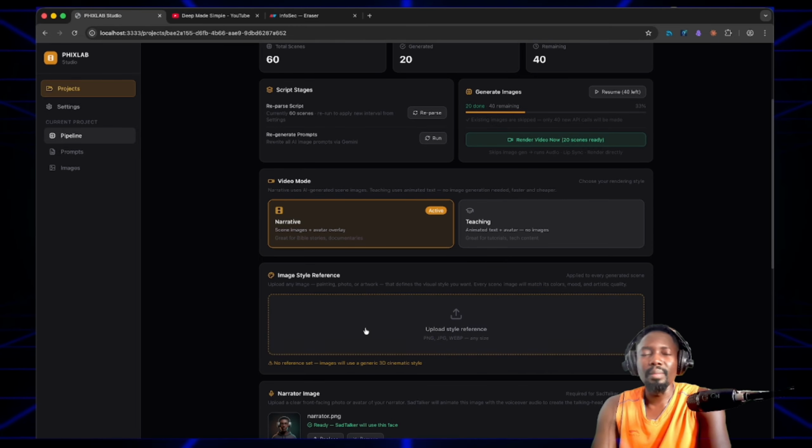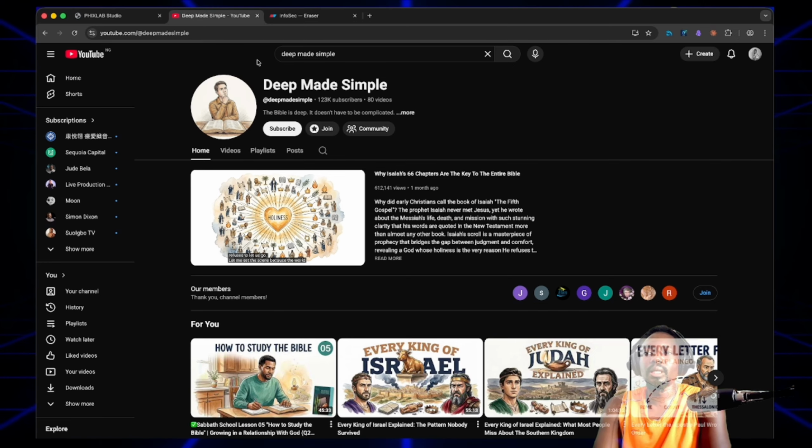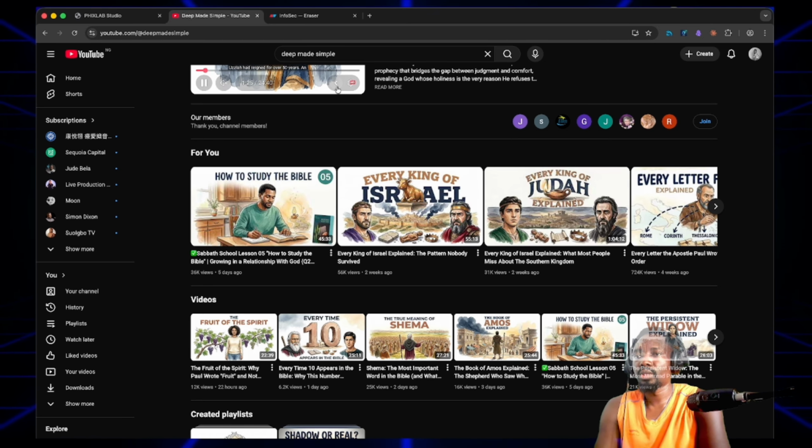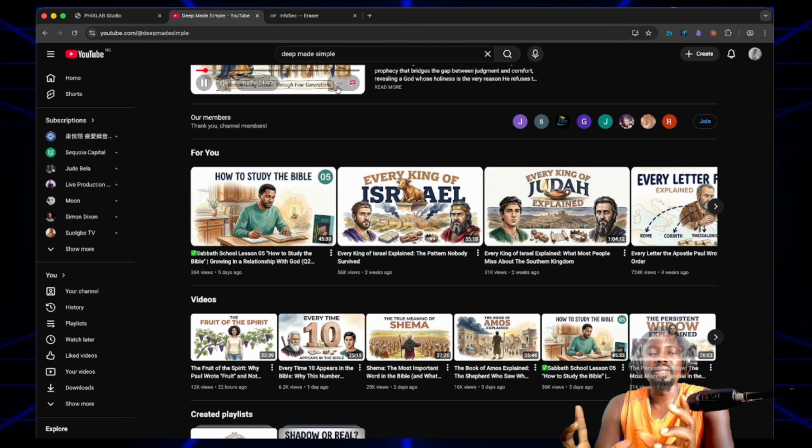Now you can have an image reference. If you go back to the channel I showed you, you can see there's a style of images used here. This image is almost like a hand painting. If you check my own, you can see that mine is more realistic, which is slightly different. So depending on what you're looking for, you need to get the reference image.